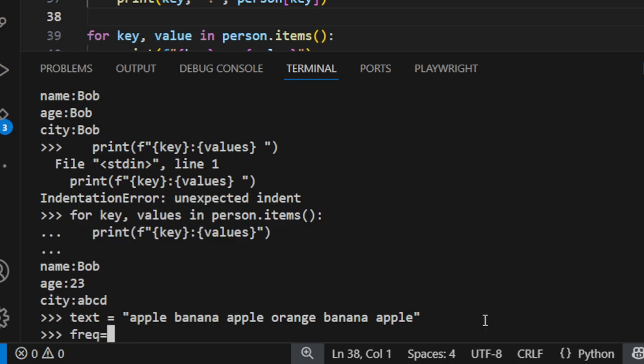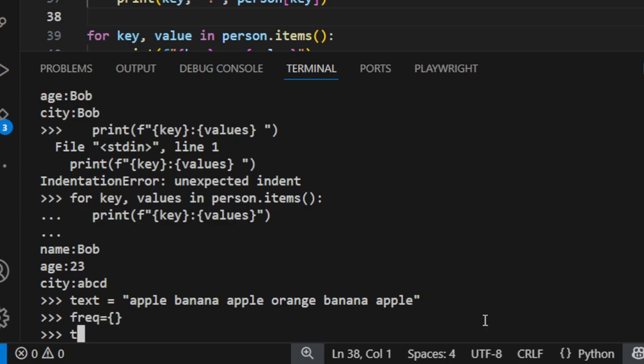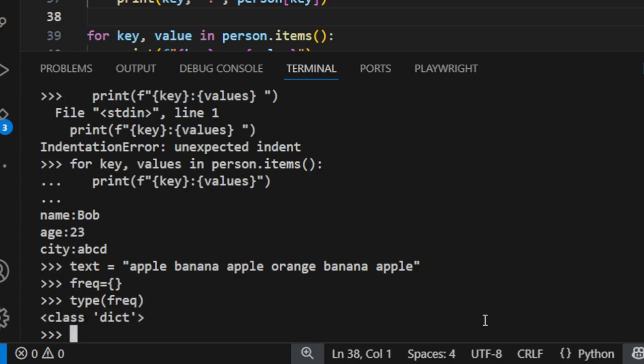To create the empty dictionary, we use the curly braces. The type of this frequency variable is dictionary. So we have created this empty dictionary. Here in this dictionary, we will store the count for a particular word. So we will be able to understand how many times a particular word appears in this text. Now we will create a loop for word in text.